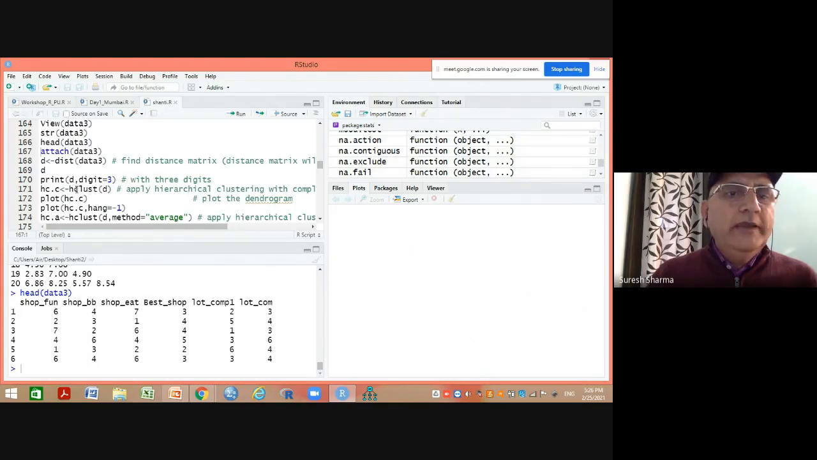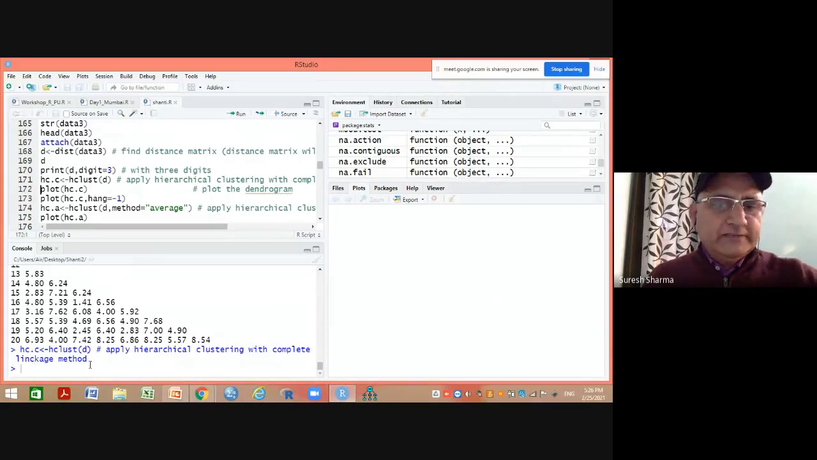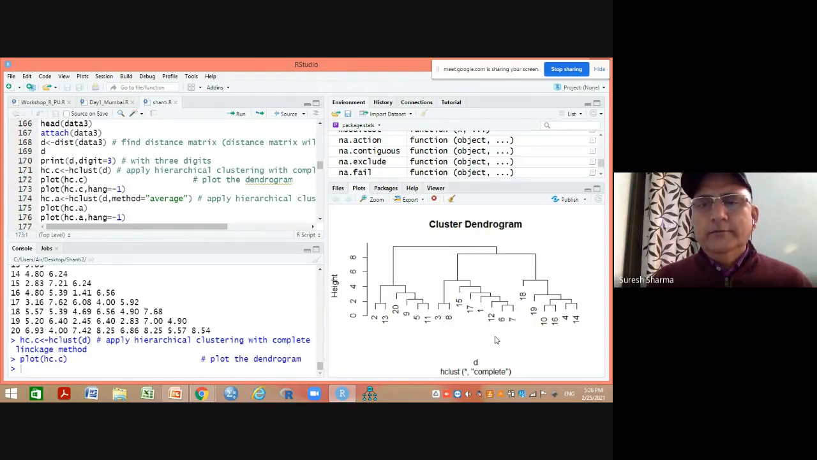Now I want to make hierarchical clustering based on this, with the method being complete linkage. Now I want to plot, and this will be a plot of the dendrogram. Our entire distances are here. Plot HC.C. If you plot this, you will see the dendrogram, right?